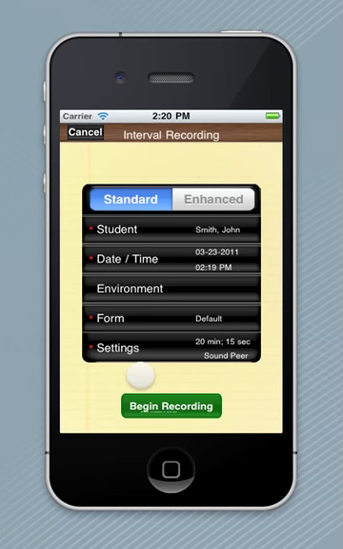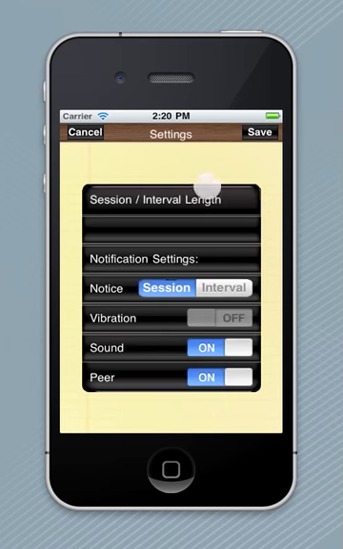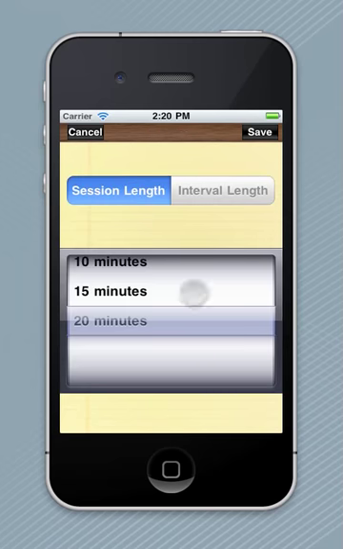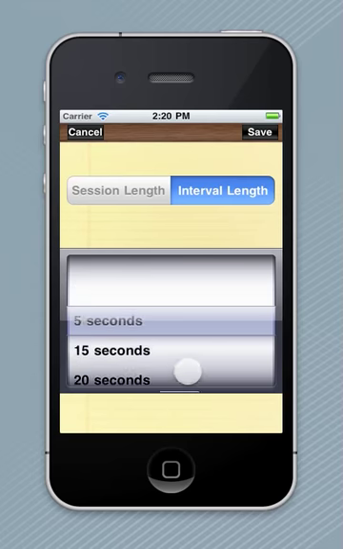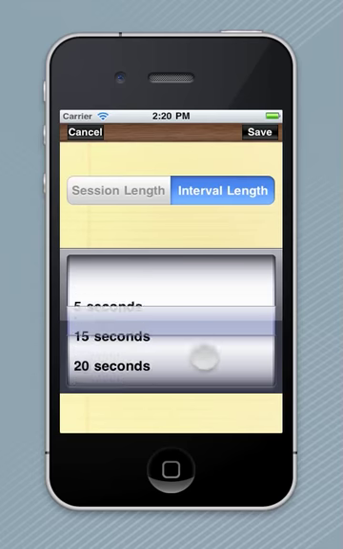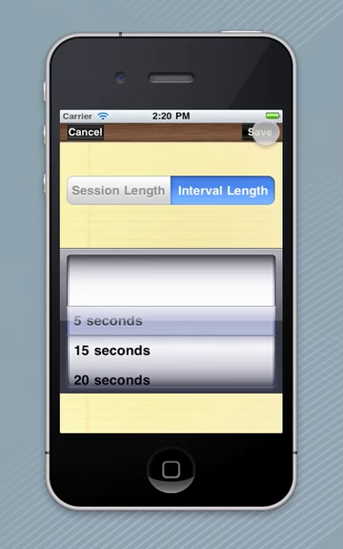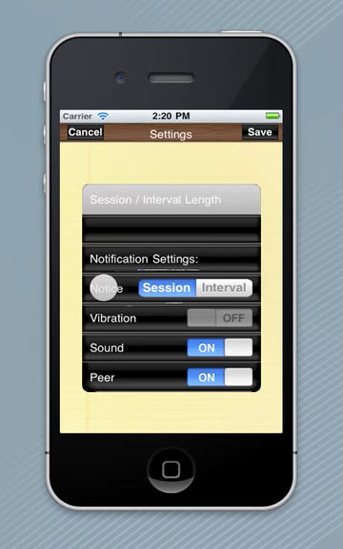The next thing is the settings. Within settings, you can change the session length. Maybe we only want it to be 10 minutes, and maybe we'd like 5-second intervals instead of the default 15-second intervals. We'll select save. If the device is capable of doing it, you'll get notices on either the session or the interval on when it has ended.